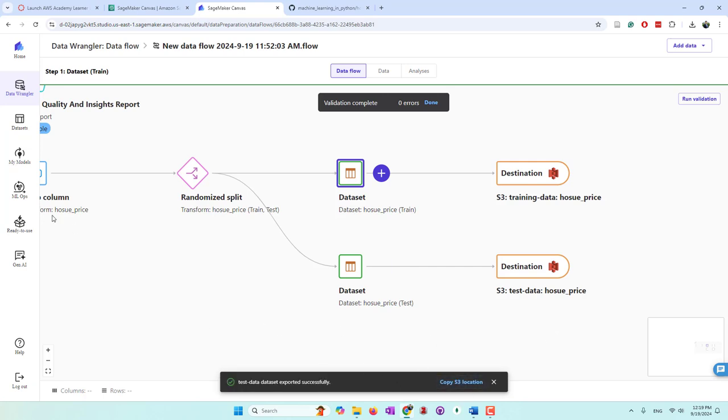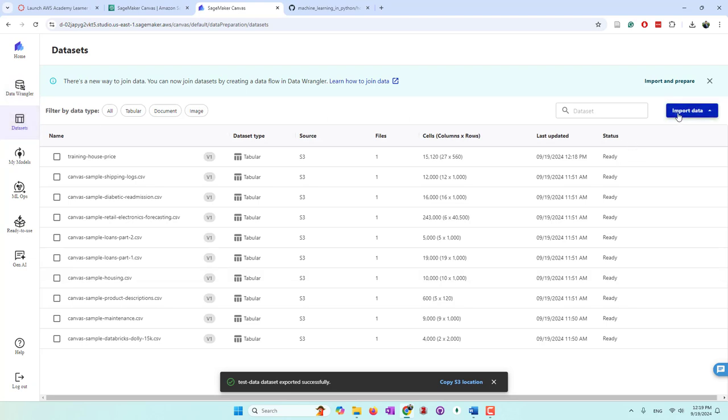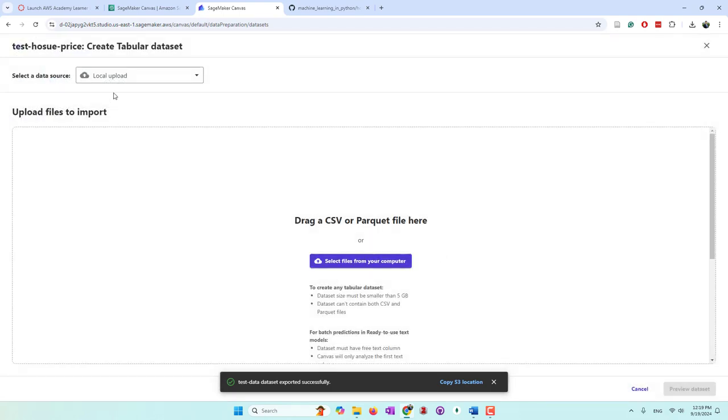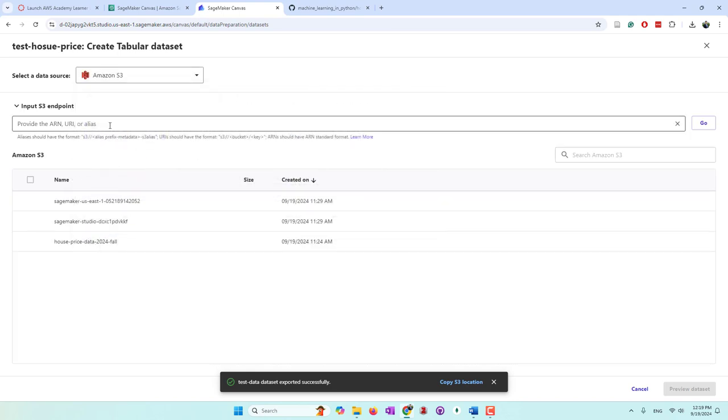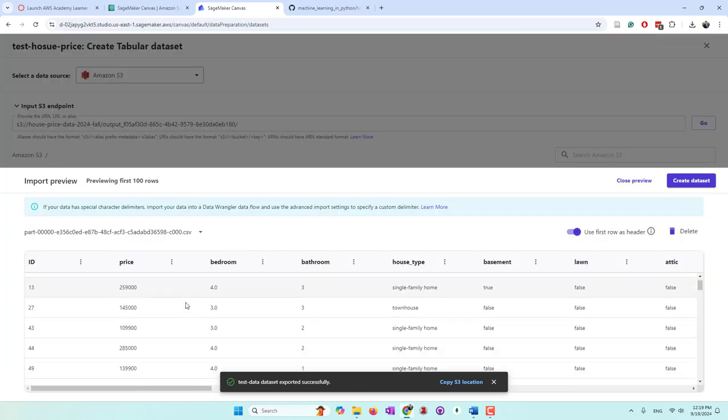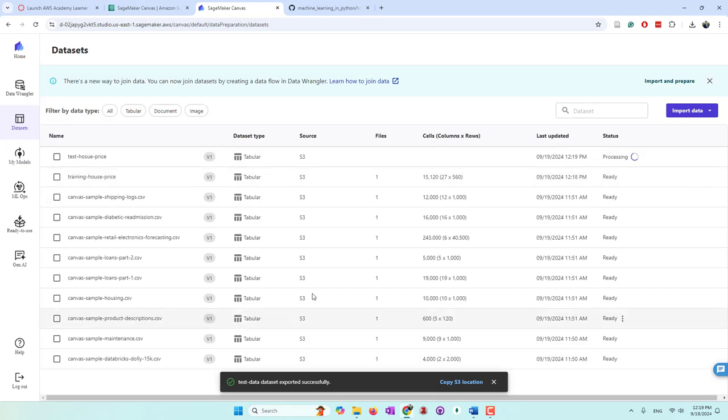Okay, copy the S3 location, go to data set, import data from the S3 bucket, and that is test house price. And we're going to import that from our S3. Copy and paste the S3 URL and check this data set. So those will be used for the test, and create a data set. Okay, so now we have the training data and also the test data. So we're getting ready for our models.